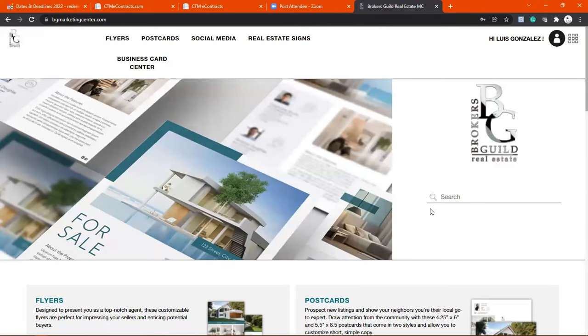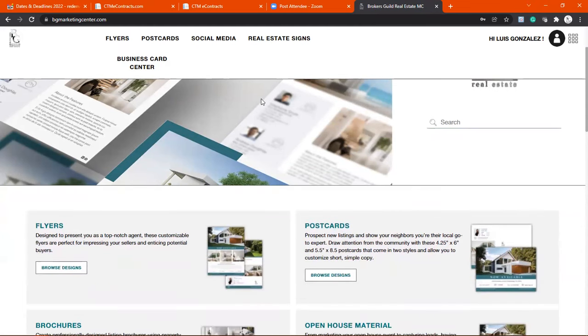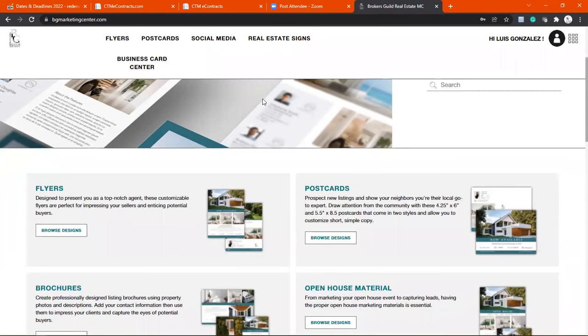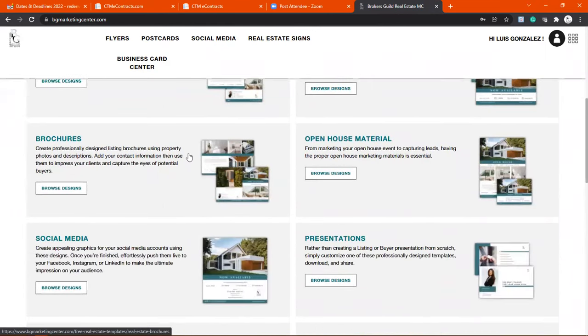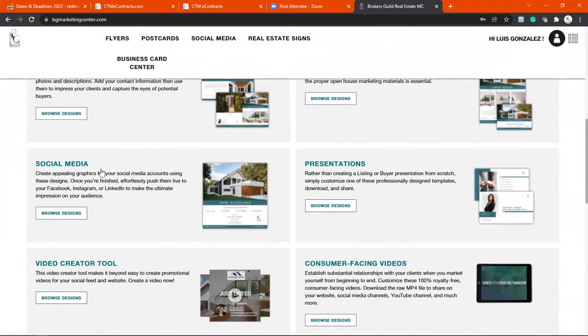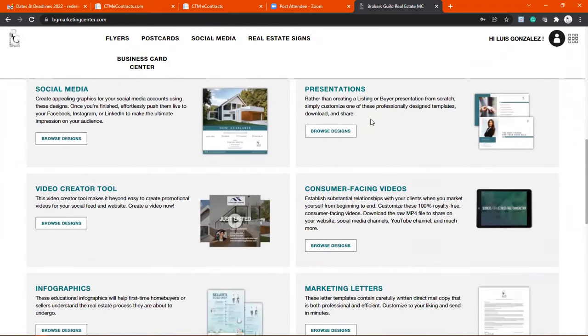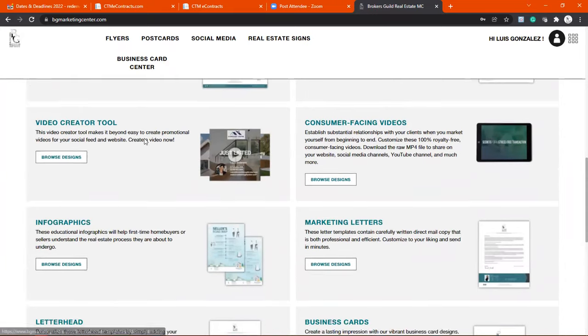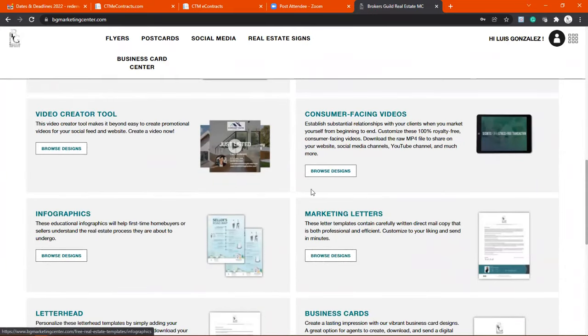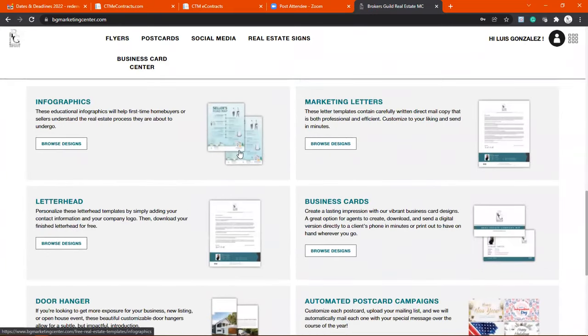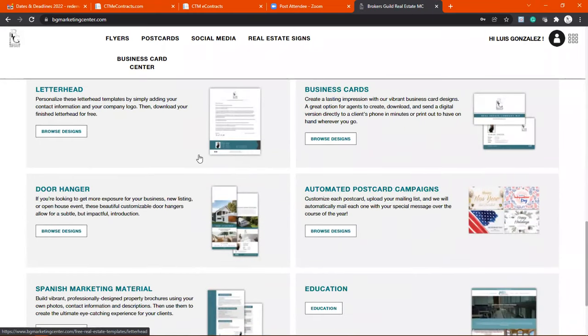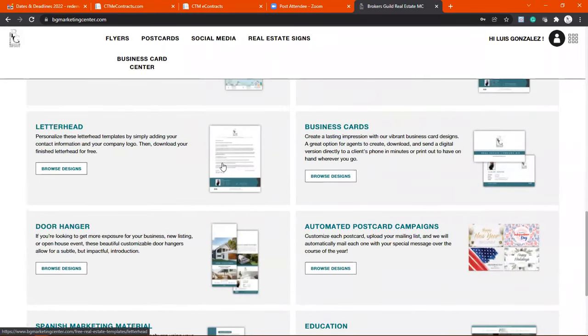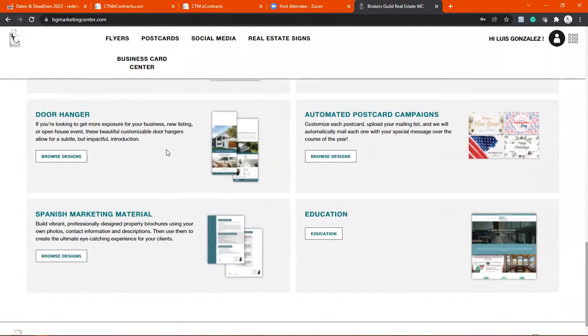Very impressive. And there's all sorts of things you can do here, especially for creating business for buyers or sellers. There's flyers, postcards, brochures, open house material. As you can see here, social media marketing, listing and buyer presentations, video creator tools, all sorts of stuff. Again, very robust. You can run your entire business through this back end marketing center. But there's also other things here.